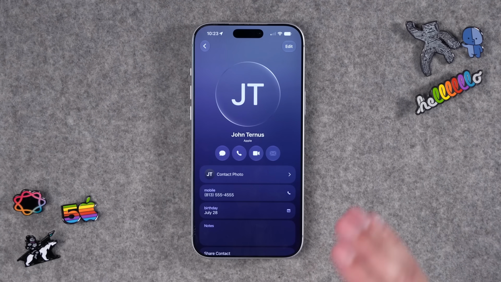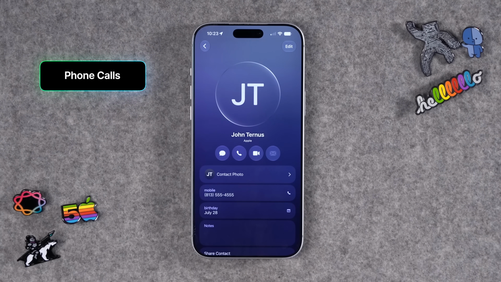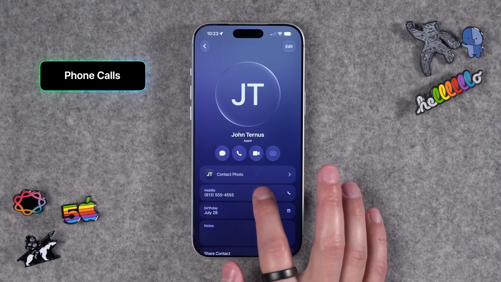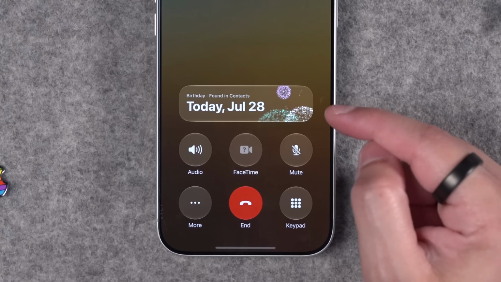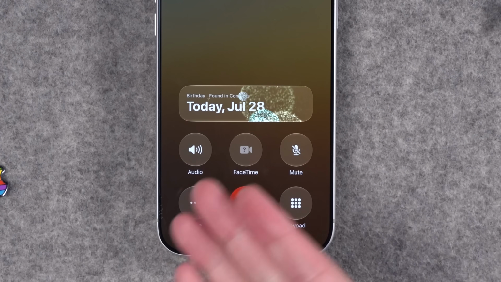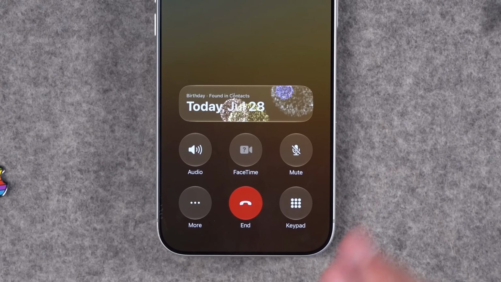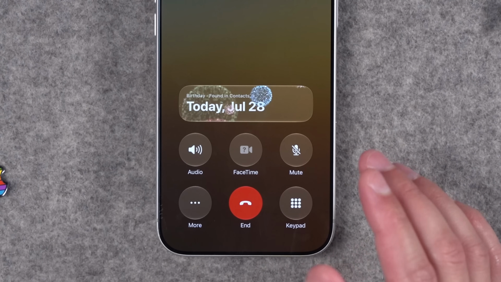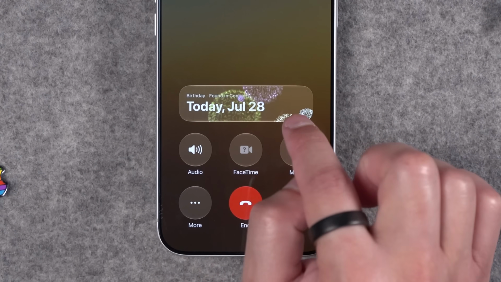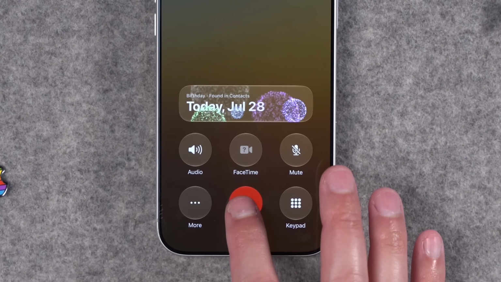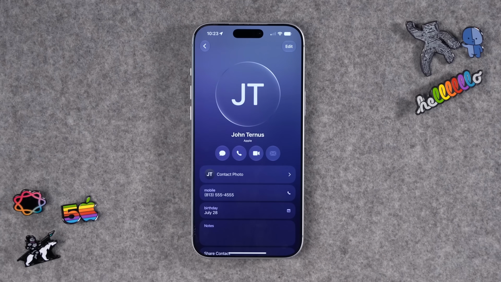Next, your iPhone is going to be way smarter when you're on the phone. So let's say someone's calling you or you're calling them and it's their birthday today, you're actually gonna see this on screen during the call. If it's their actual birthday, you'll see all the fireworks and everything going around. And even if their birthday was in the last few days or in the next couple days, it will put that date right here on screen. But it gets even more powerful with hotel, airline reservations, and more.